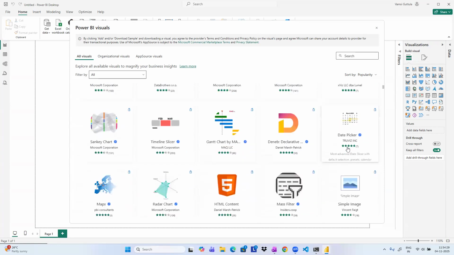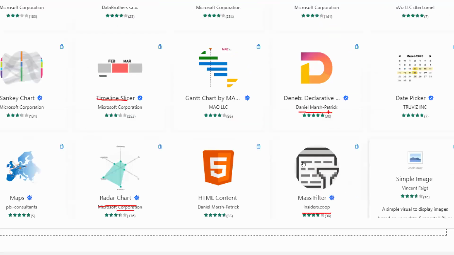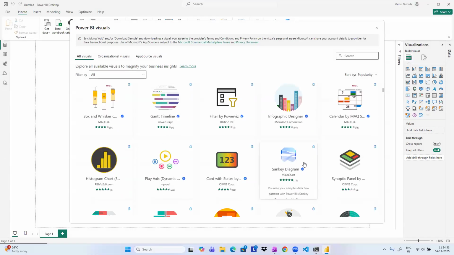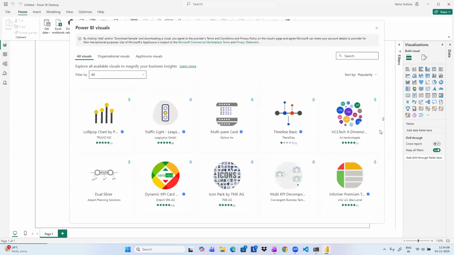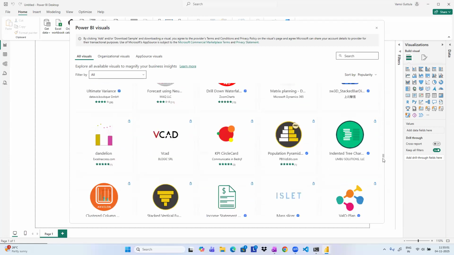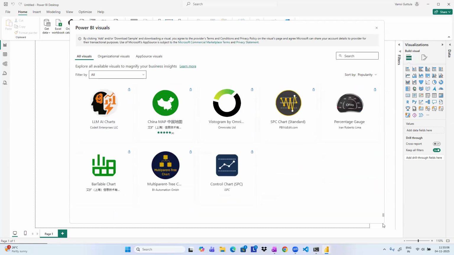Different companies have created those visuals, guys. See, there is a mask filter. Radar charts are created by Microsoft. Timeline slicer is created by Microsoft. Some were created by Daniel, Marsh, and Patrick. So they created those visuals, guys. Like that, we can see a lot of visuals that have been created. 600 plus visuals are here, guys. Scroll down and you can see a lot of visuals. If you want, you can count them, guys. 600 plus visuals we have there.